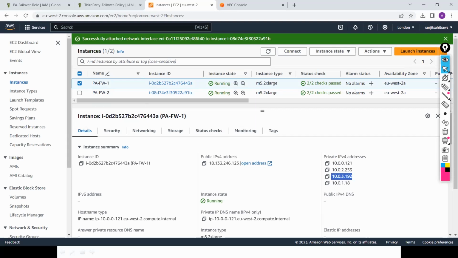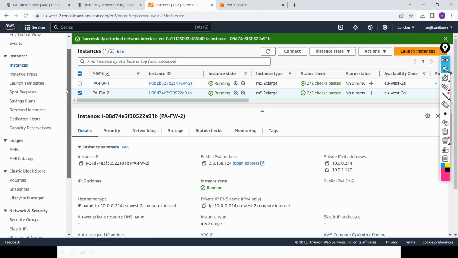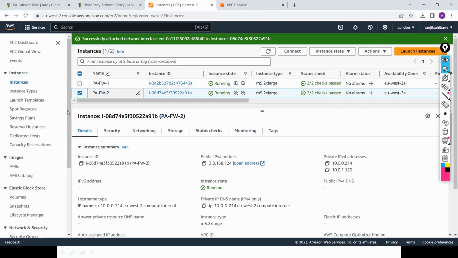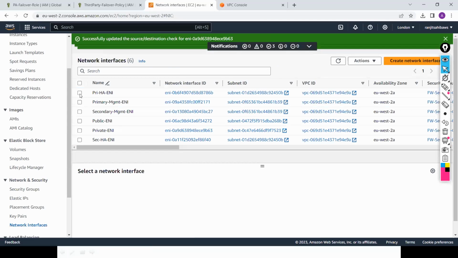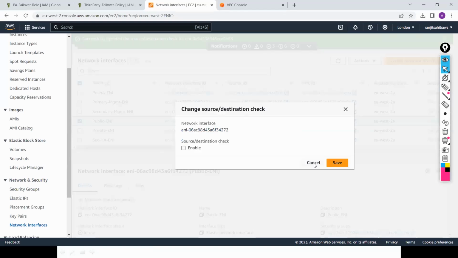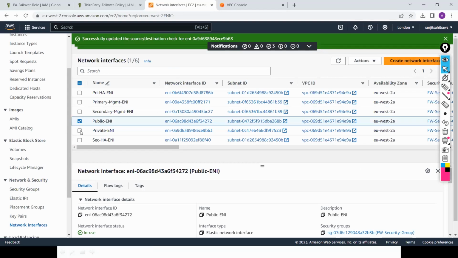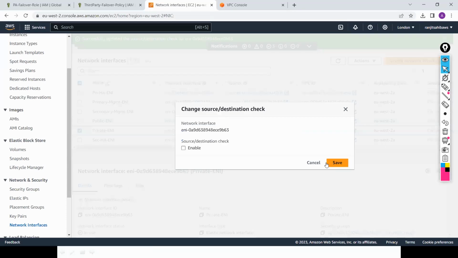So for my primary one, I have attached public ENI and a private ENI. But for my secondary firewall, I attached only the HA link, right, with that management perspective. One important thing I already did: I disabled that source and destination check for my public ENI and private ENI. Just cross verify if I have already done that. Yes, that is already disabled. Similarly for private ENI, go to action, source and destination check, that is also done.